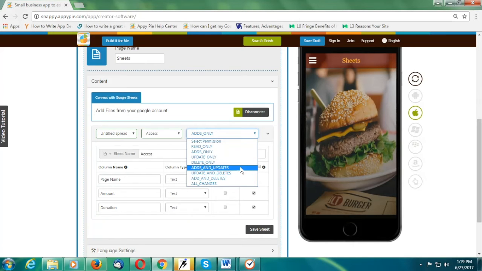Add and update gives permission to app users to add and update data in the sheet. Update and delete give permissions to app users to update and delete data from the sheet. Add and delete give permission to app users to add and delete data from the sheet. All changes gives permission to app users to read, add, delete, update data in the spreadsheet. Let's select add and update for now.